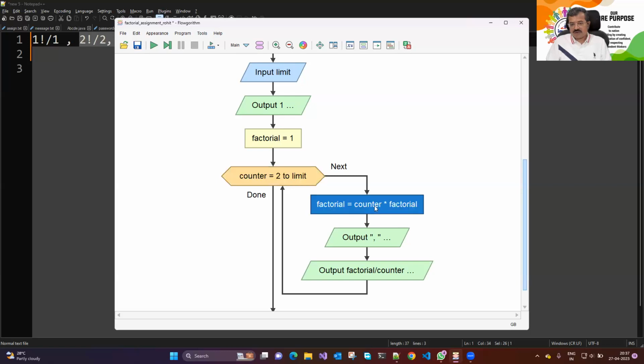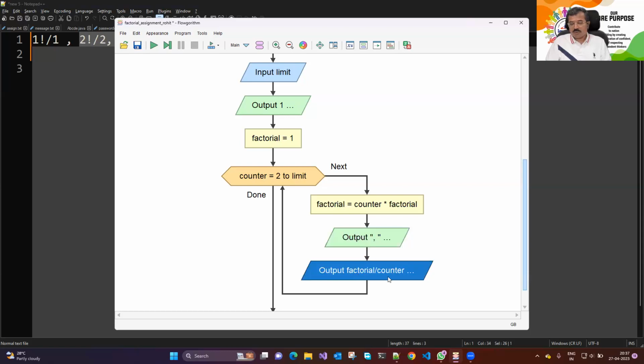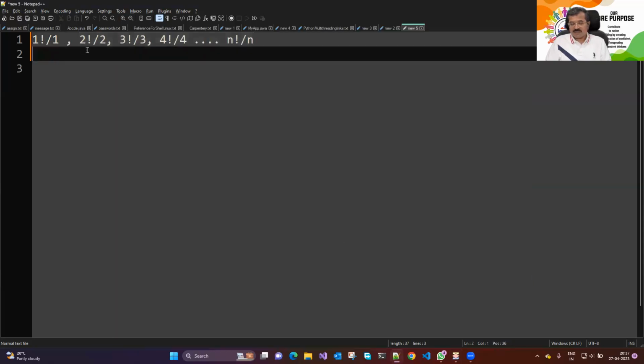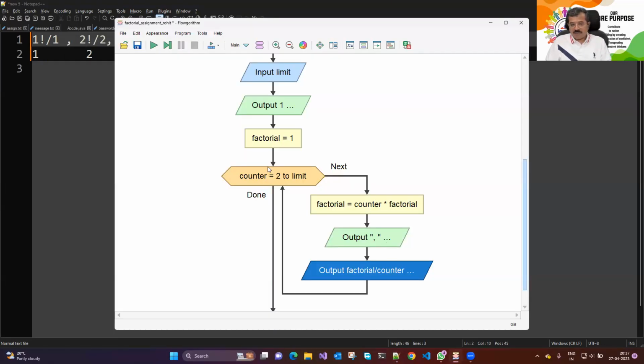And then he says factor is equal to factor into counter. Current value of factor is 1. Counter is 2. 1 into 2 becomes 2. So he says output is 2 divided by 2. So 2 divided by 2 is again 1. So that has been displayed. So first he had already printed 1. Now he has printed 2. After printing 2, he goes back. Counter becomes now 3.